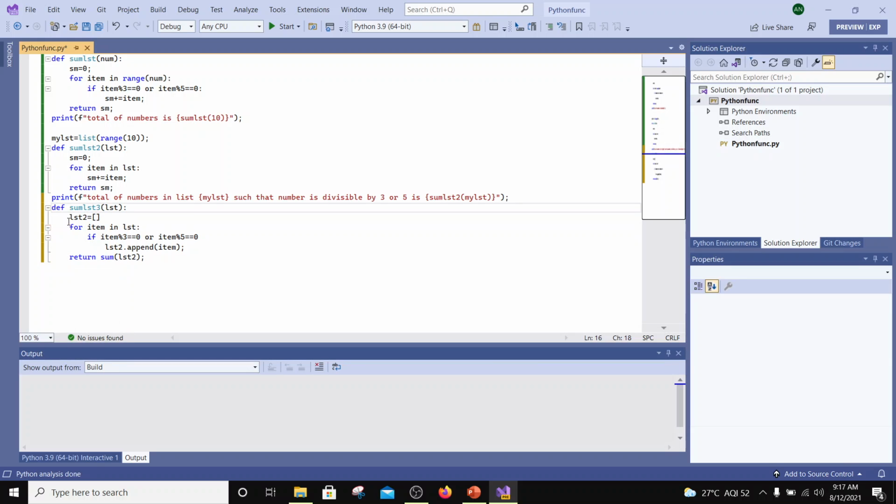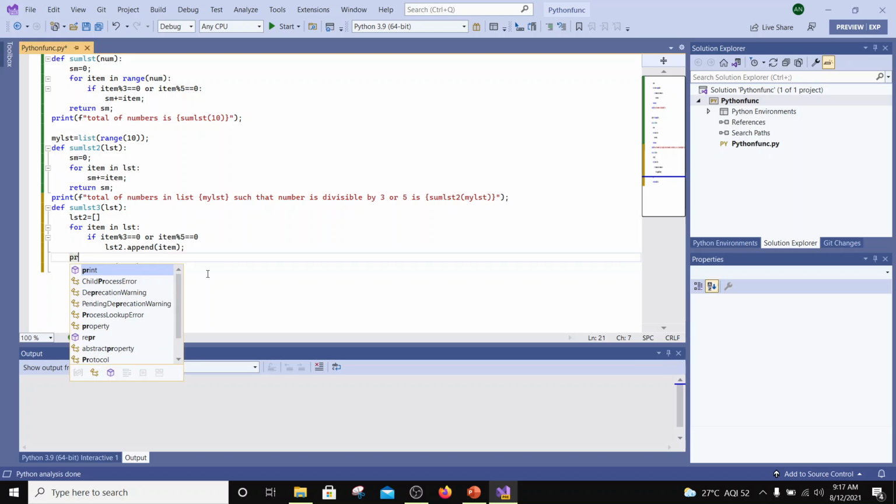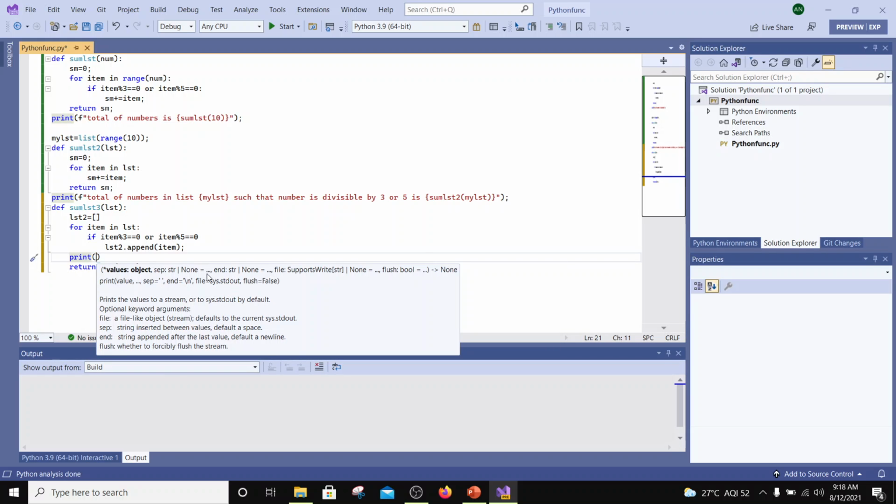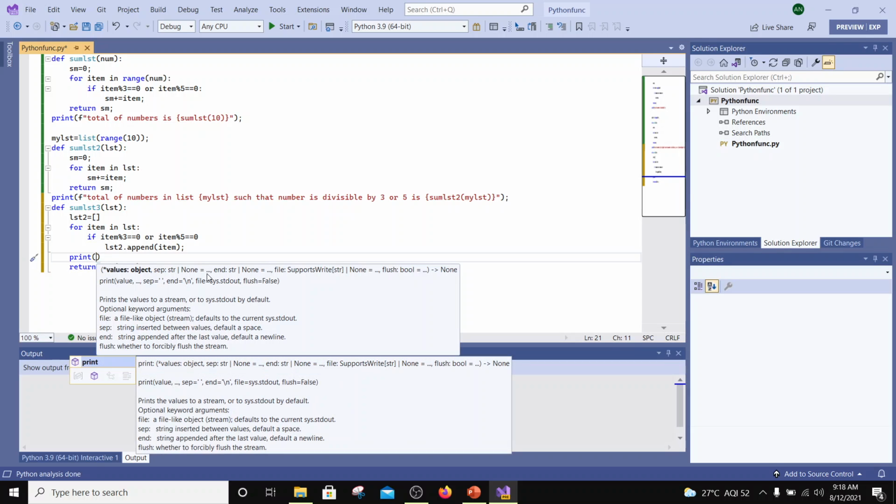Okay, I'm receiving a list. I'm parsing the list to find the members which are divisible, and then I'm returning the sum of that list, right? In this case, if you do it this way, again this list 2 is not available. So what you can do here is, once you get this list out of the for statement, you can print the list here, or you can directly print a list.